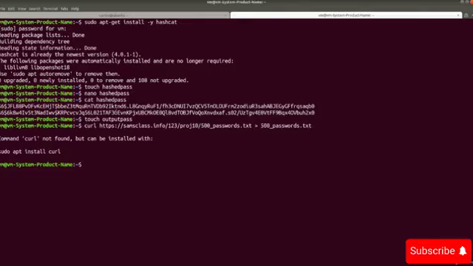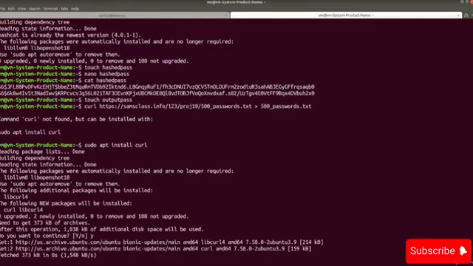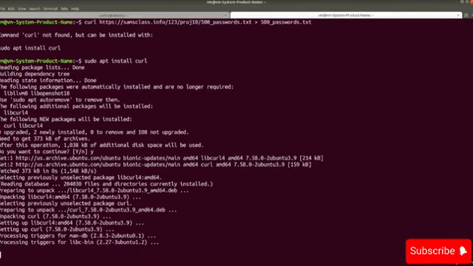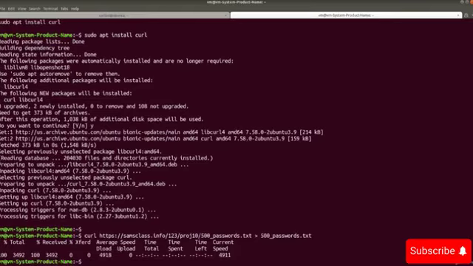Press enter. Curl could not be found, so I don't have curl, so let's go ahead and install that. Apt install curl. If you don't have it, just go ahead and install it. There we go. When you do a curl, it's basically going to download that content over here, and then we are going to place it in this text file down here. And there we go, it has been downloaded.